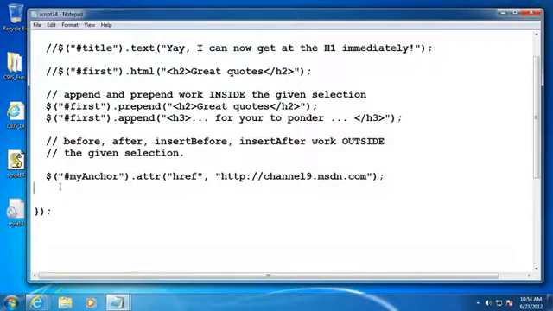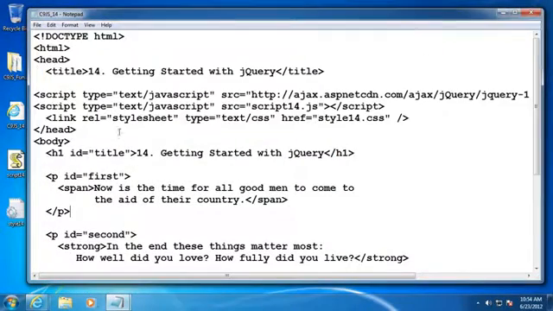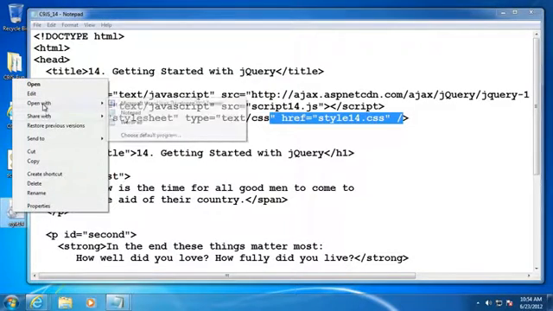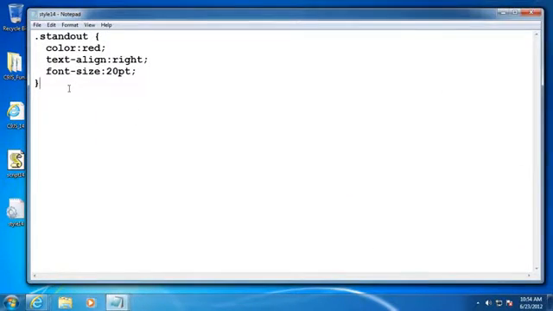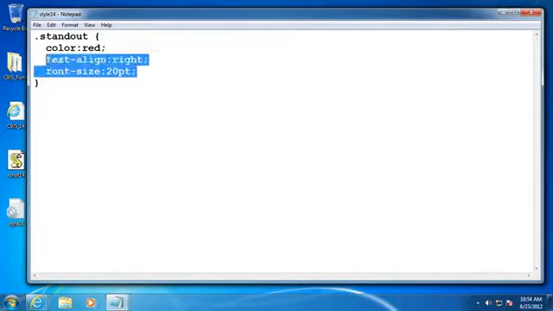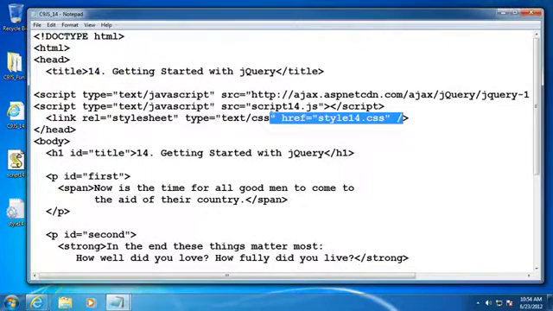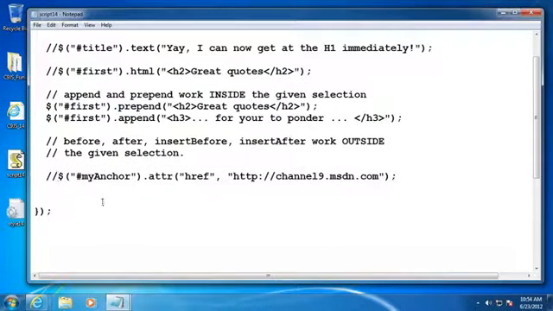And then finally, you'll notice that in our HTML here, I reference a style sheet called style14.css. If we take a look at that file, it merely creates a large red font. All right, and what I want to do is apply that dynamically to the title. So here we go. We're going to reference the title, and then we're going to call add class. So we're going to add a CSS class called standout.